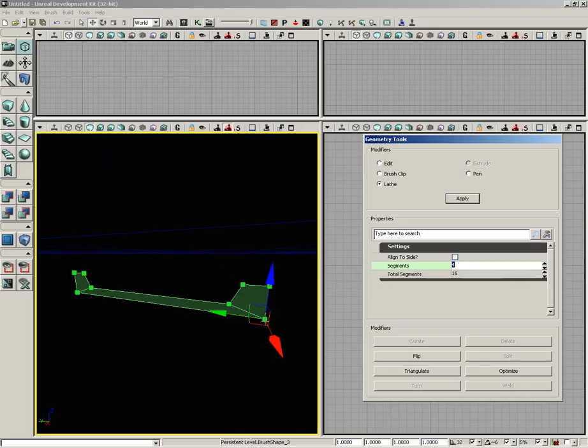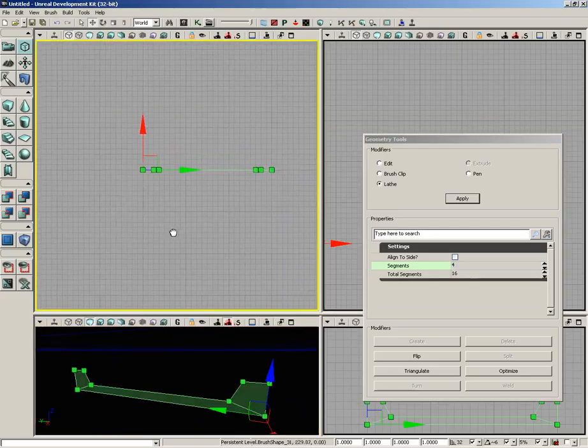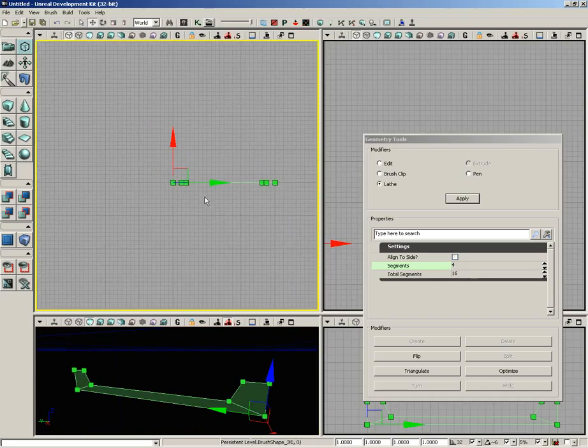So if the pivot is here at the corner, we're going to rotate from this point, which is okay, but not exactly what I have in mind. We need to know how to move the pivot. Another thing we need to keep in mind is the active viewport that we're looking through when we click the apply button to run the lathe, because it's going to use the axis of the active viewport and rotate about that axis. You'll see how that works here in just a moment.